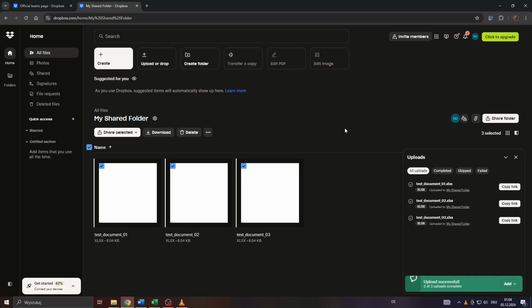Now to make these files accessible to people from outside Dropbox, simply click on that icon here to the right, on that paperclip icon. Dropbox will then generate a shareable link for your files. What you want to do after that, guys, is simply copy that shareable link by pressing Ctrl+C on your keyboard.